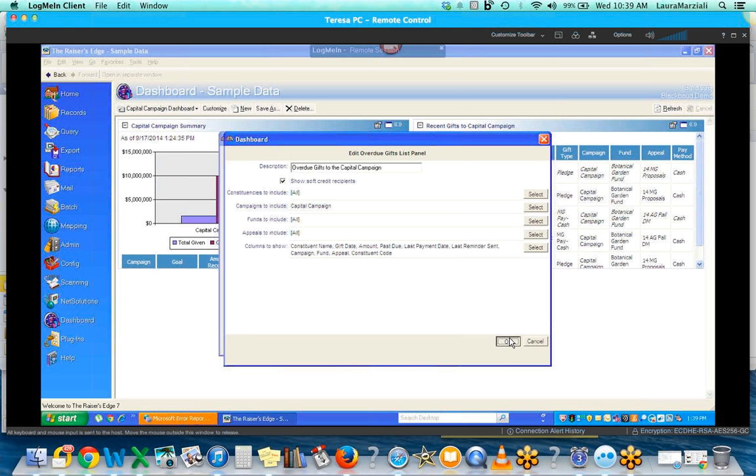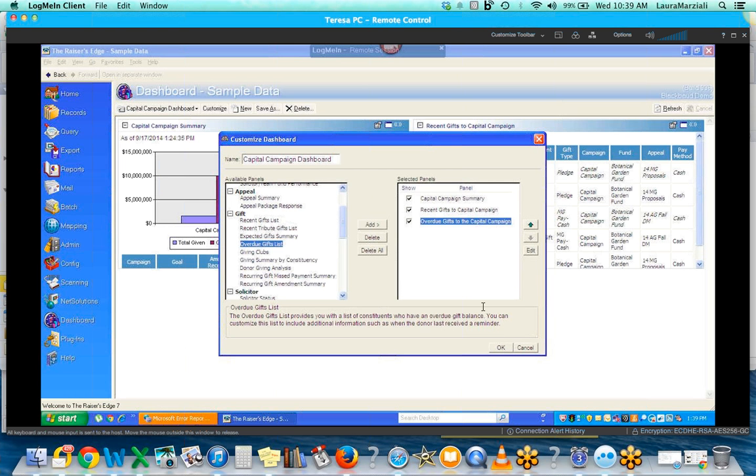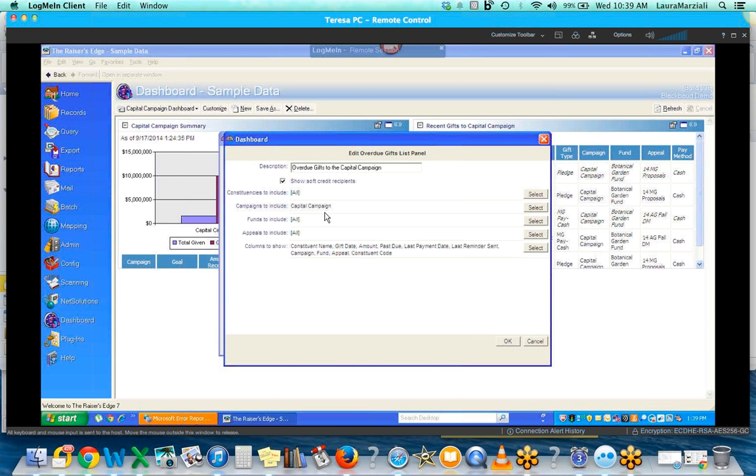So what this report is doing, and I think it's a really important one, it's a really great dashboard to use whenever you're dealing with any kind of pledges, whether it's for a capital campaign or whether it's for anything else. If I had not chosen capital campaign, it would show me all my overdue pledges, period. Not related to anything specific, but just any overdue pledge that we have in the system.